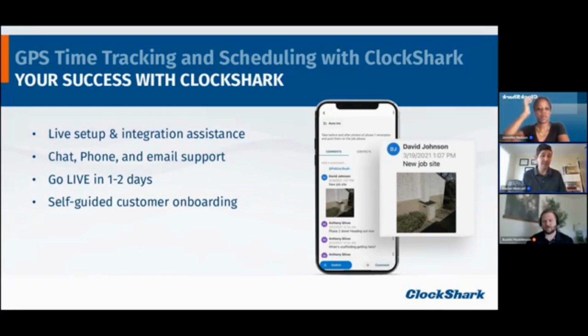So it's a fairly quick setup, and like Austin said, we're a white glove service, so you're going to be with us the full time when it comes to onboarding and setup, and then you'll have full access to our chat, phone, and email support, as well as some of you will have account managers as well.